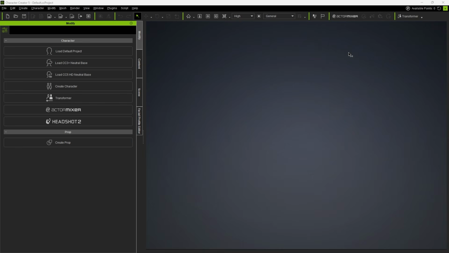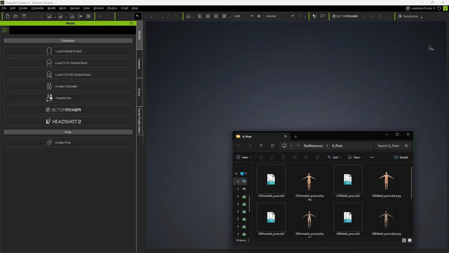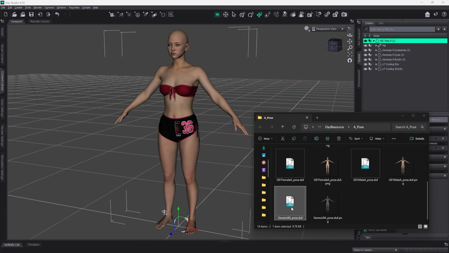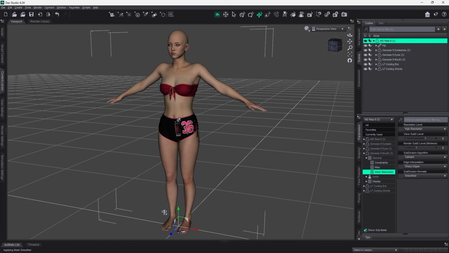Then back to CC and click the transformer in the toolbar. You will find Get DAZ A Pose for CC3 Plus and CC5 HD. After clicking it, you can see APOS DUF files for different Genesis characters in the folder. Select the Genesis 9 APOS and drag it onto the DAZ character to apply it. Once this is done, the character is ready for export.